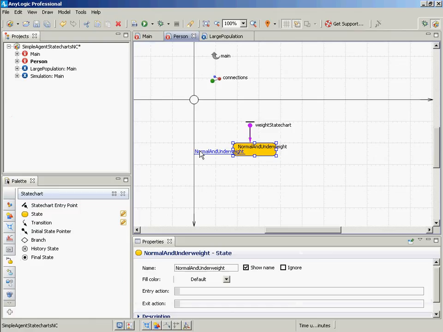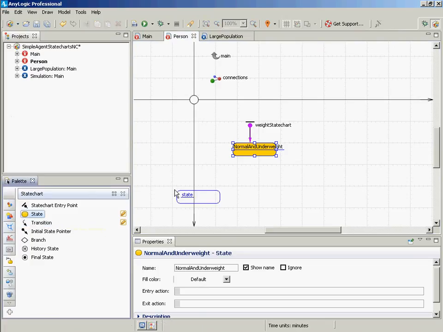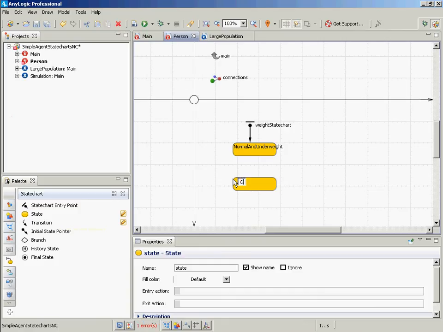Next, I'd like you to draw in another state that's going to say overweight. And then I'd like you to drag in a state, obese. Okay. You can move these around as long as they're selected if you want to position them more nicely. Okay, that's great. So ladies and gentlemen, we've just gone and we've added 3 states and we've named them. That's a great start.